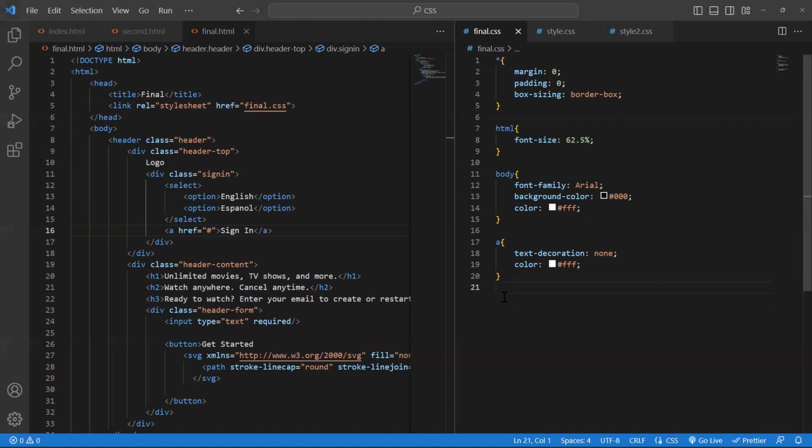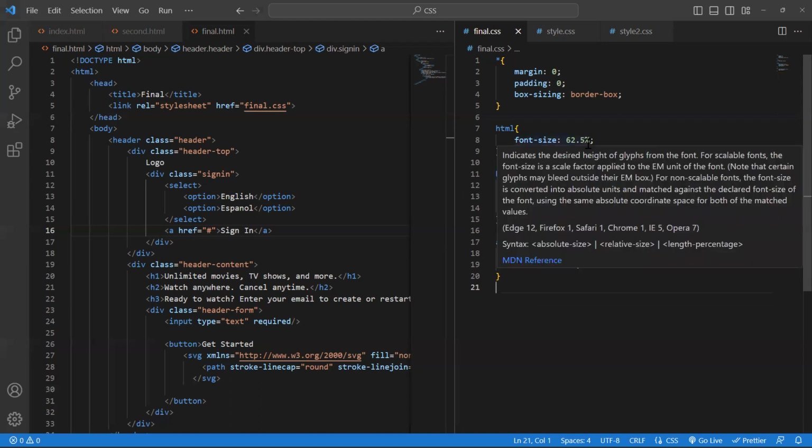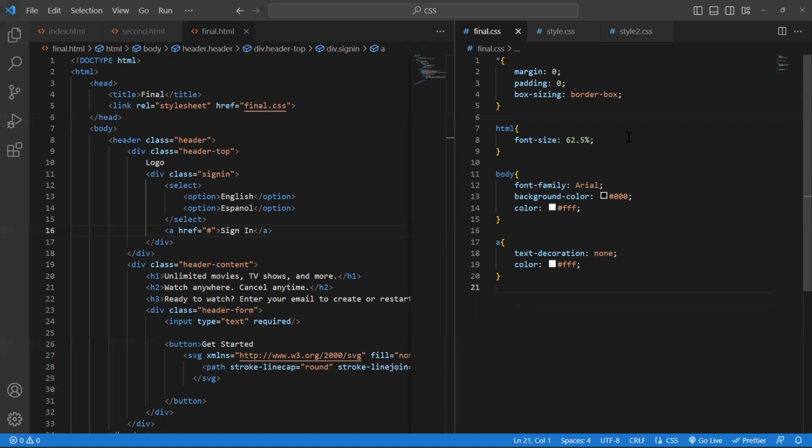Can you explain that font size again? I said the browser default font size is mostly 16 pixels for most browsers. But I'm now saying that I don't want those 16 pixels. I want 10 pixels. So those 10 pixels are 62.5% of 16 pixels. That's why I did 10 over 16.